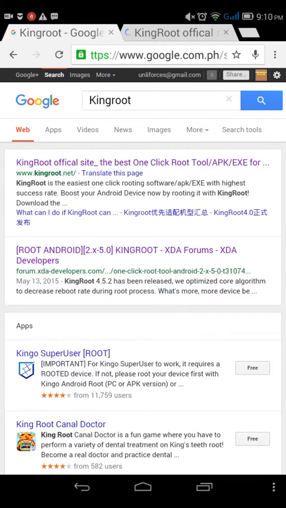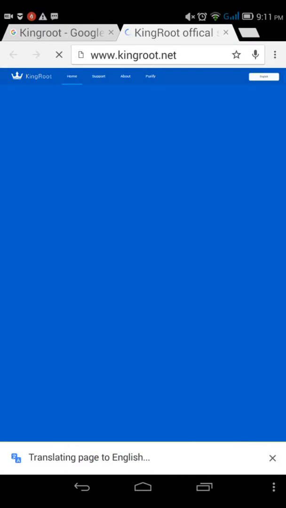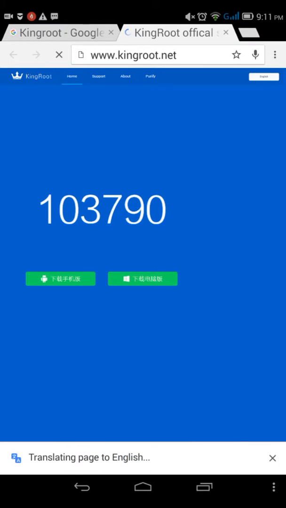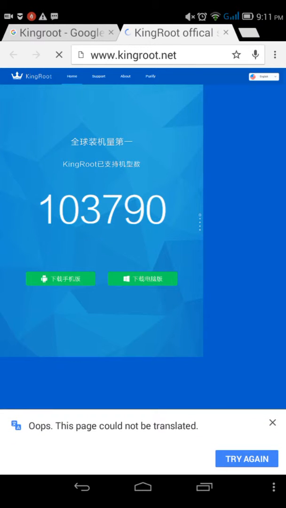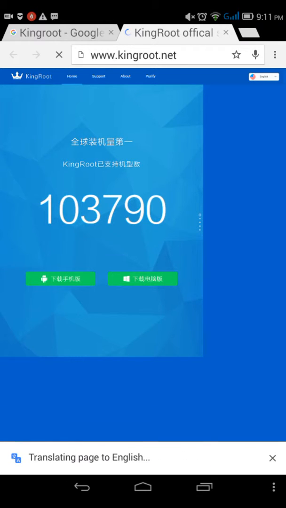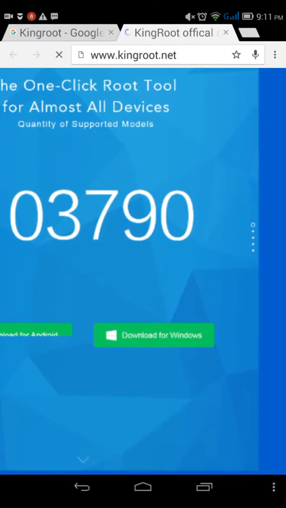Okay, so it's loading. Alright, it's slowly loading, but it's accessible. It's translating, and try again. Okay, so it's not translated, and alright, now on.